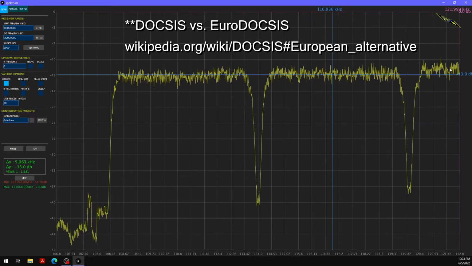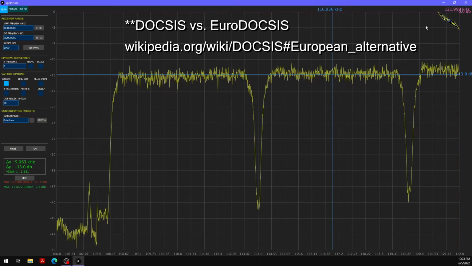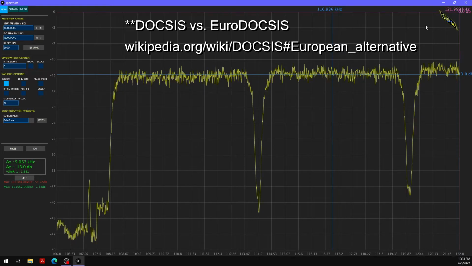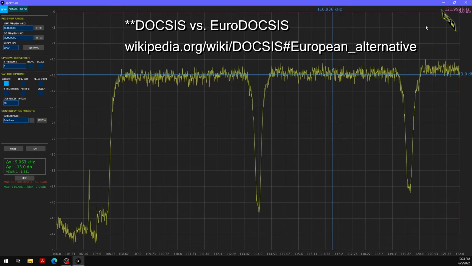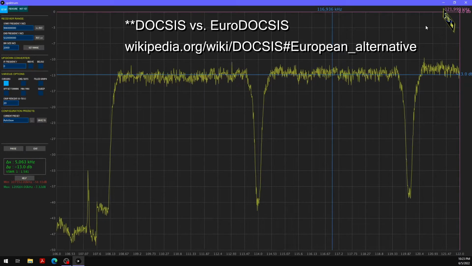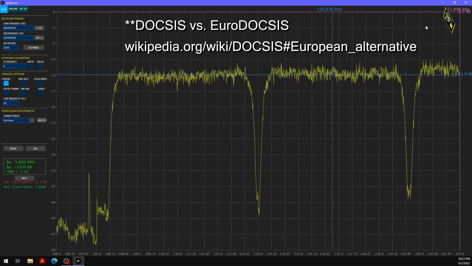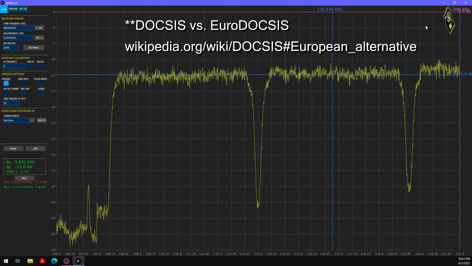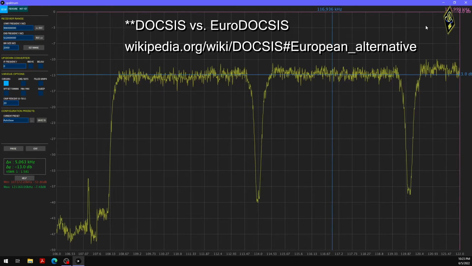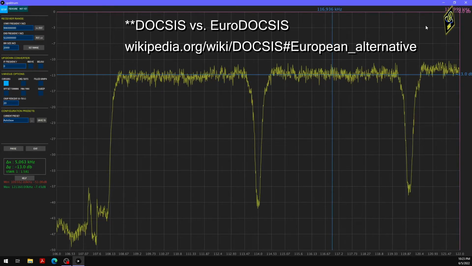And in Europe, these are generally at 8 megahertz spacing. The reason being, analog TV in the United States was historically spaced. Each channel was spaced 6 megahertz apart, whereas in Europe, that spacing was 8. So those two spacings still kind of continue till this day.